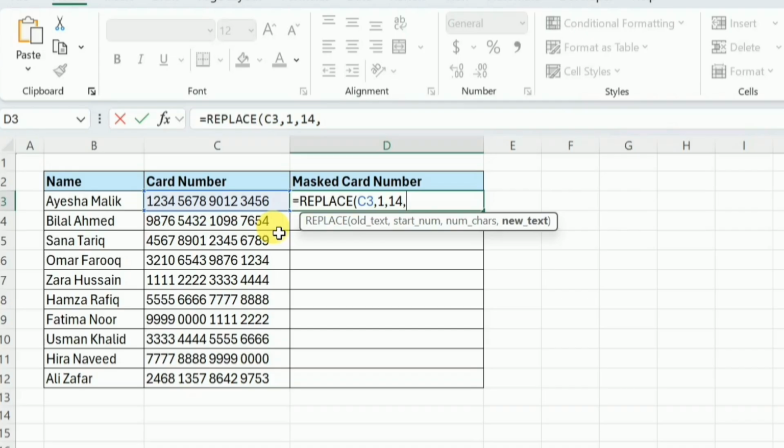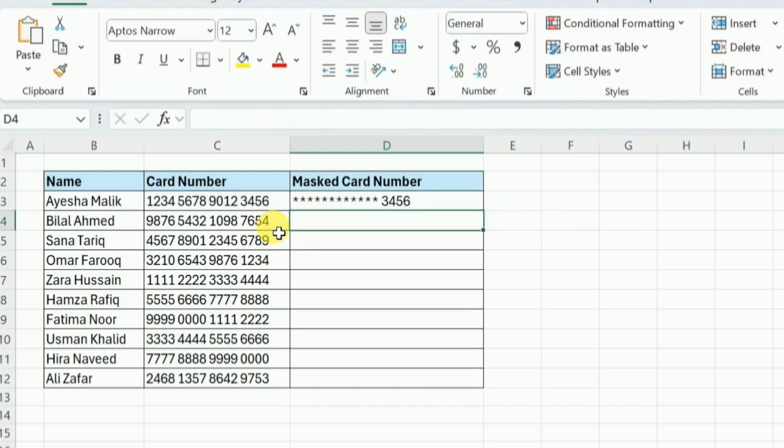Next, in inverted commas, I need to specify with which symbol I want to replace these numbers. So in inverted commas, I'll write asterisk sign and I will repeat it as many times as I want to display. Next, I will close the parenthesis and hit enter.